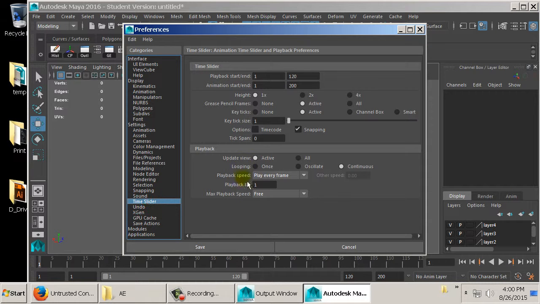Time slider, that'll be the next one we go to. In the time slider, we have a couple things we want to set. So number one is playback speed. We want to play back at real time 24 frames per second.